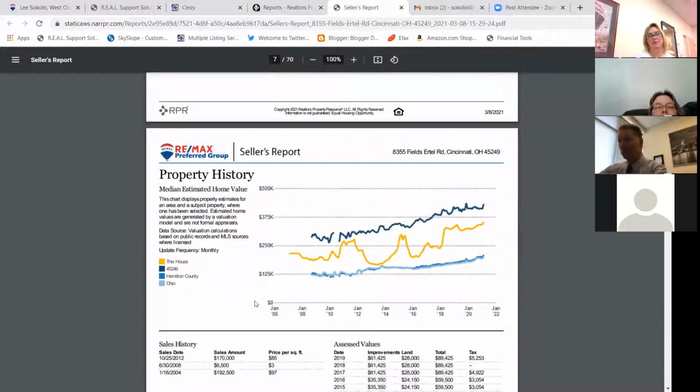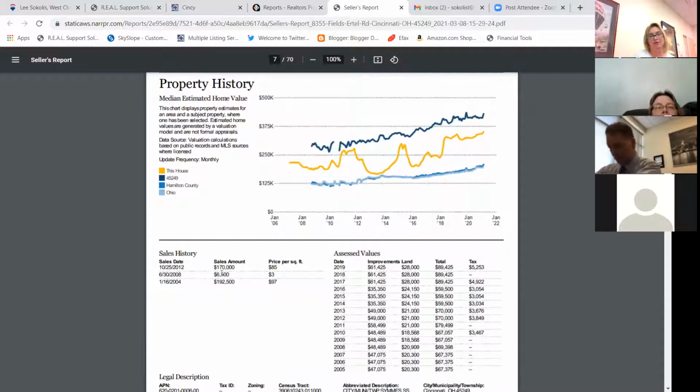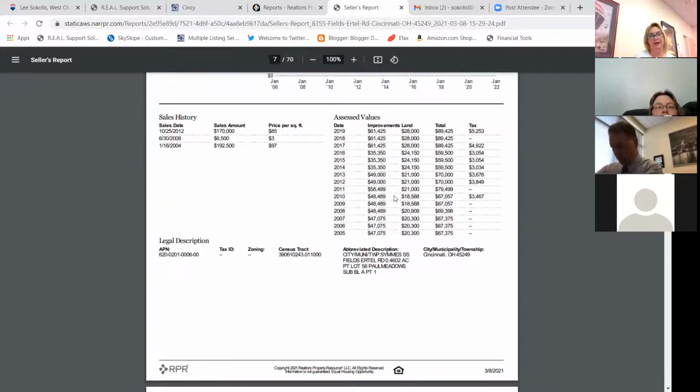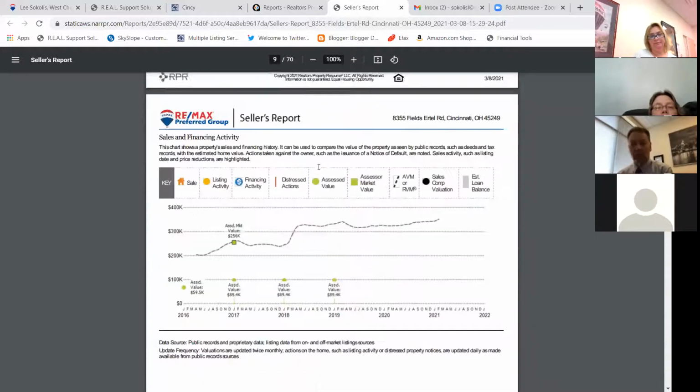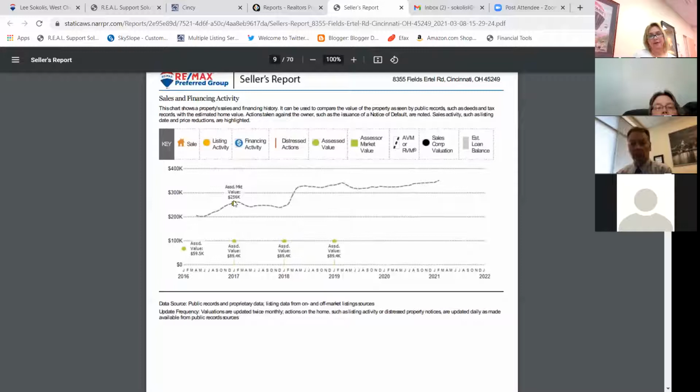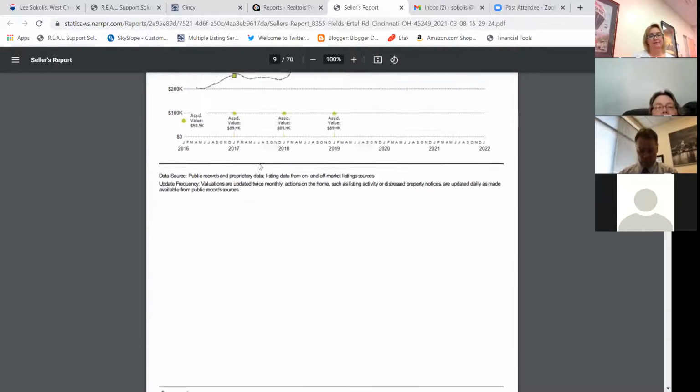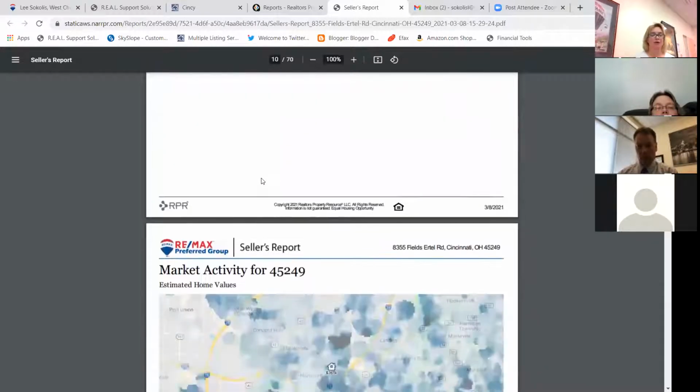And then it gets into some of the property history as far as value and how it's fluctuated. All of these are upward trends, which you can't complain about. Seller's report, this is going to pull from the auditor as well, and where it's getting the values from, any listing activity, any financing activity, like a refi. So the property was appraised and that was a record.